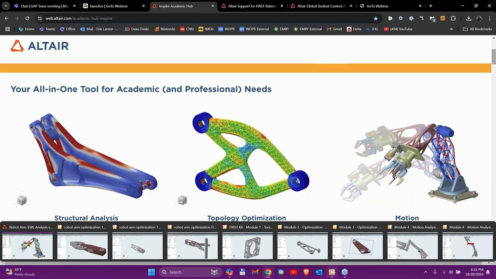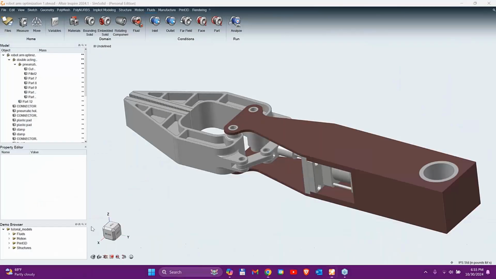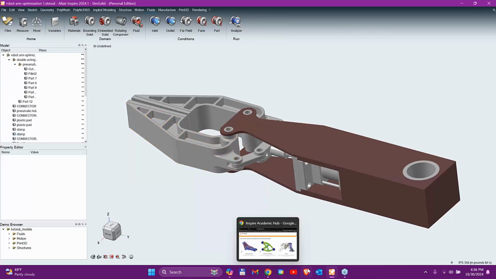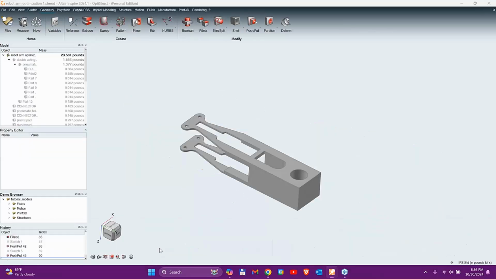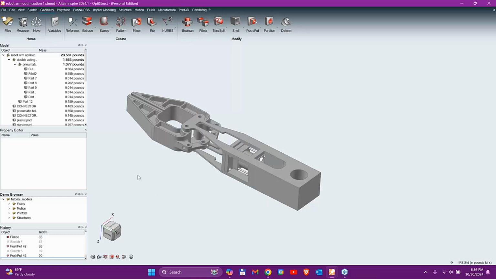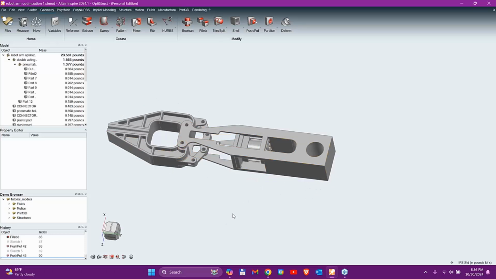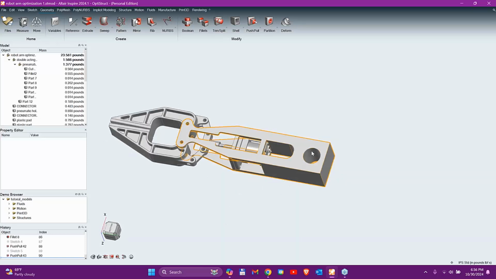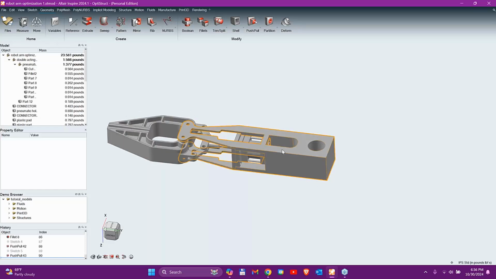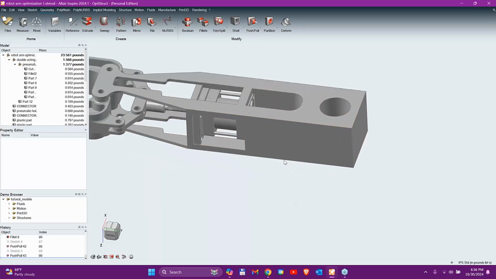Last but not least, I can combine motion and optimization. So I've got a slightly different arm here. We'll get to that other one in a minute. So this is another clamping bracket from a robot. It mounts onto something here. This little actuator pushes these, and these angles will open and close these little jaws. And I want to optimize this part right here. So let me isolate that again.